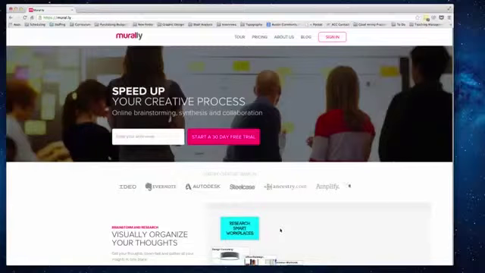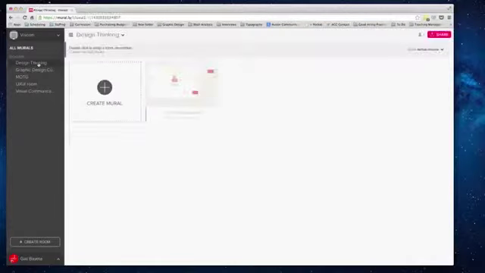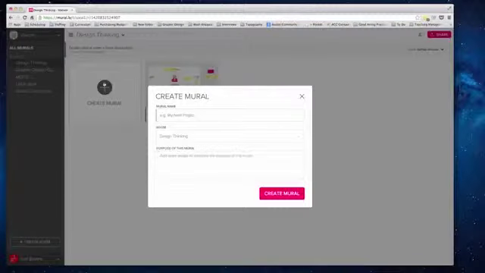So the first thing you want to do is to navigate over to mural.ly, and then you're going to want to sign in, and I have hopefully already given you an account. So you're going to navigate over to Design Thinking, and you're going to want to click Create Mural. Project name, put in Redesign Dining Experience and create your mural.